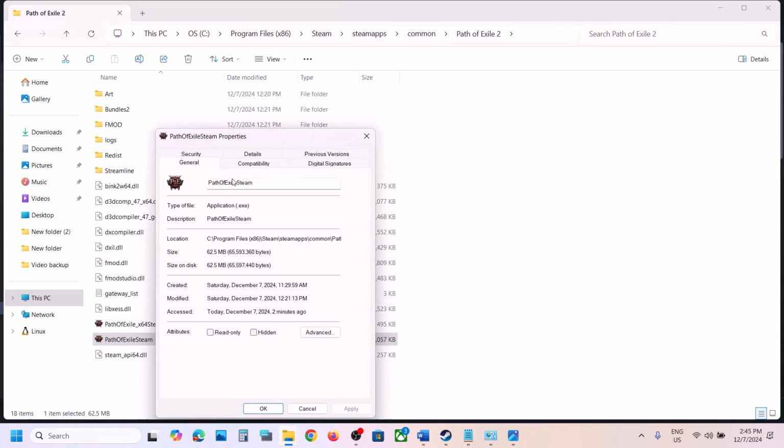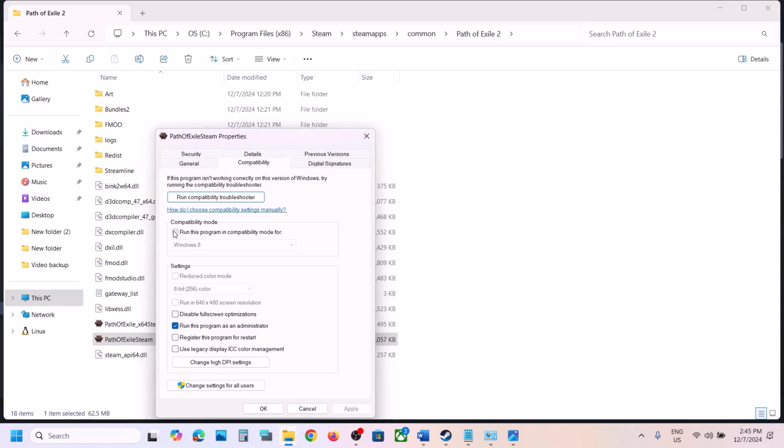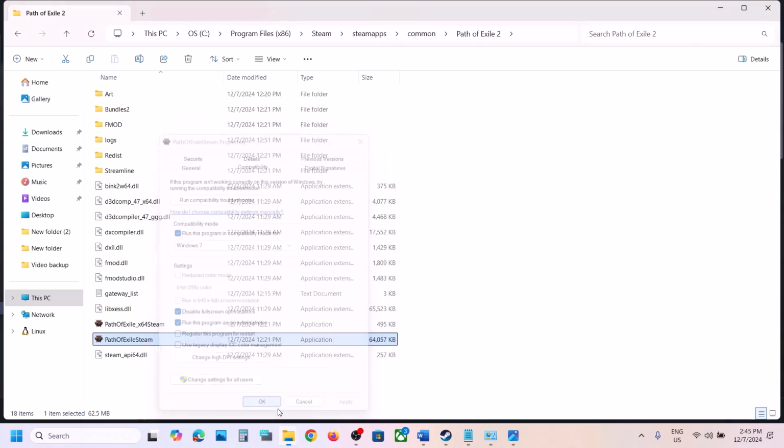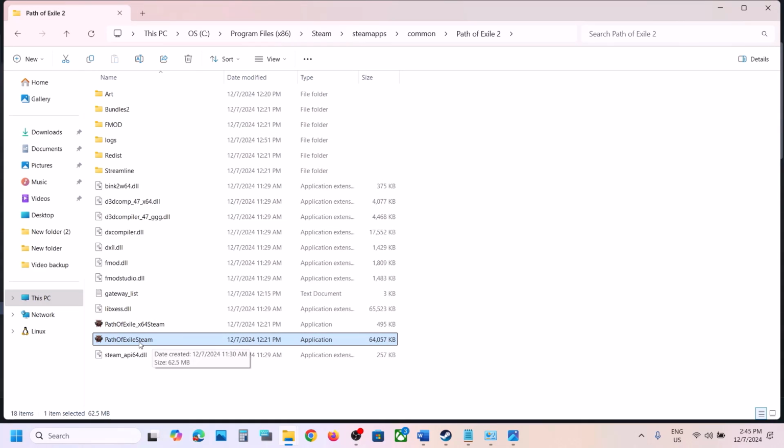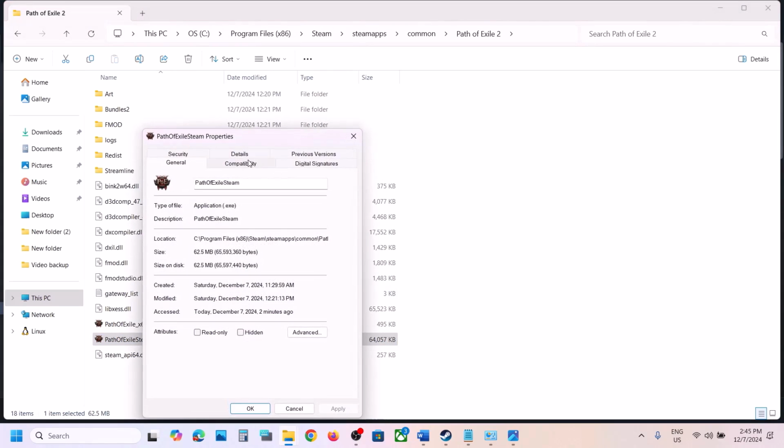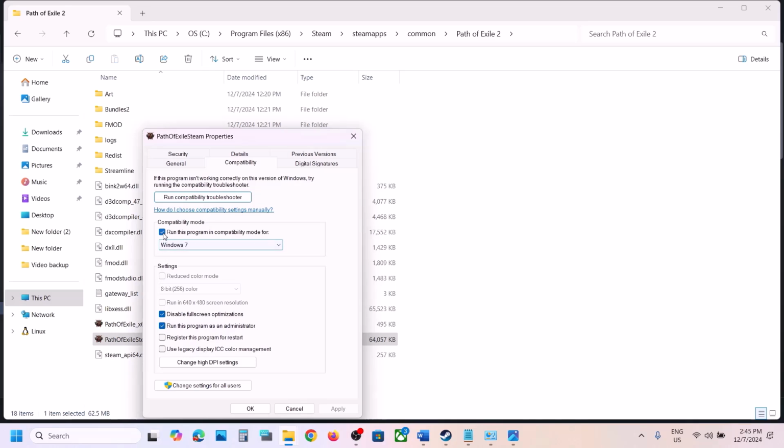If that does not work, in that case you can try this, select Windows 8, hit apply, click on OK. If that does not work, try Windows 7, hit apply, click on OK. If that does not work, disable full screen optimization, hit apply, click on OK, make a double click, launch the game from here.